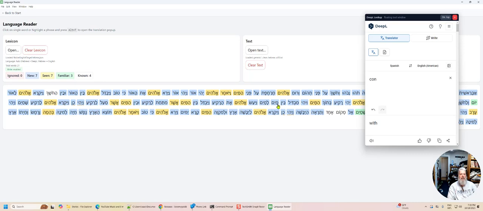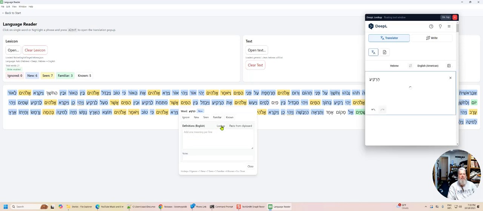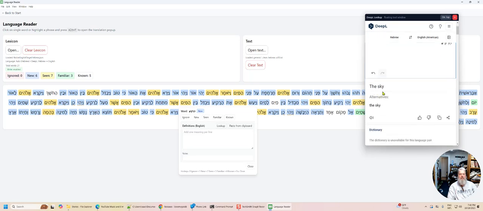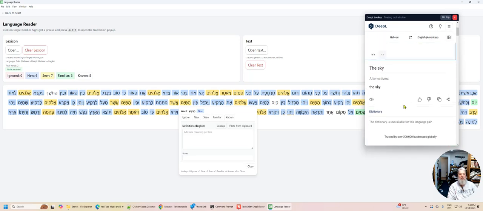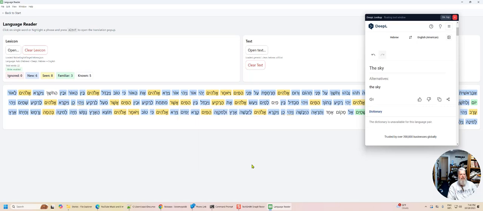So here I can click on this, Mayim. It means water. I know that word, so I'm going to mark it, and you'll see that it did this, and it flipped it to known. Harakia, here I can click lookup, and it says the sky, which is true. It also kind of means dome, but I could copy that, and I can paste it in here. And again, if I just hit close, it will ask me if I want to mark it seen. So I'm just going to move it to seen. And now we've got it here.